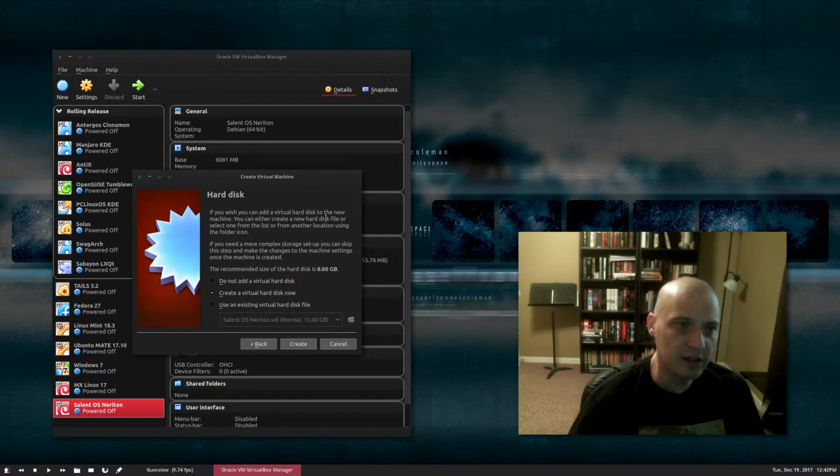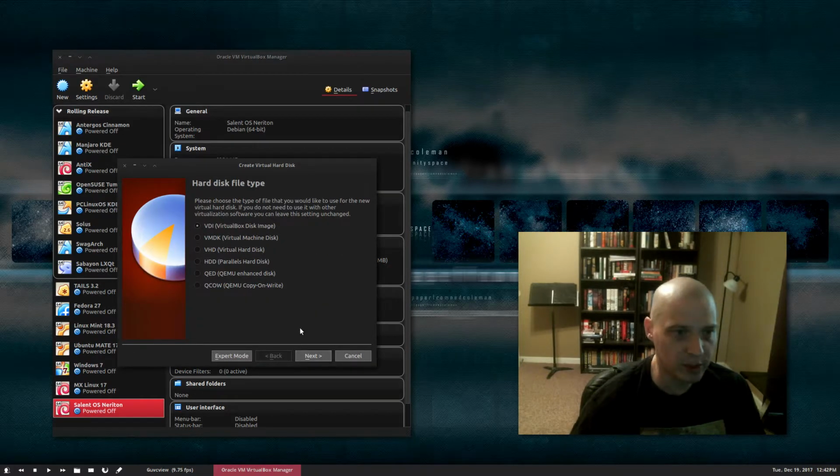Alright, then it's going to ask about creating a hard disk. This is a virtual hard drive. Usually I just go with the default, which it's always ticked on: create a virtual hard disk now. Yes. So I create that. Then it asks what type of hard disk it is going to create. By default, it has VDI selected, VirtualBox disk image. So this is a file that ends in .vdi. I always leave that ticked on by default too.